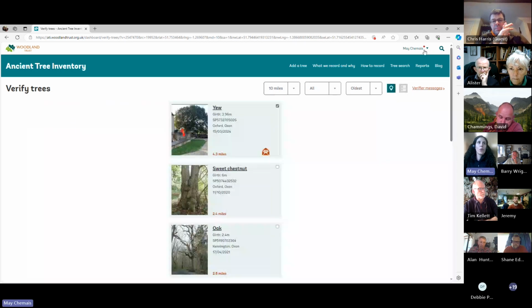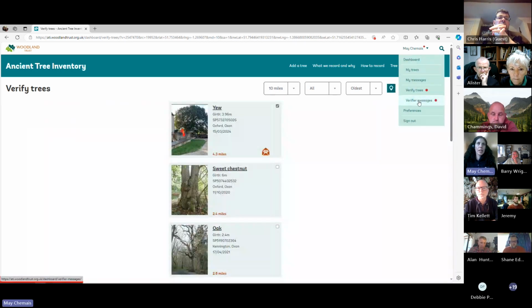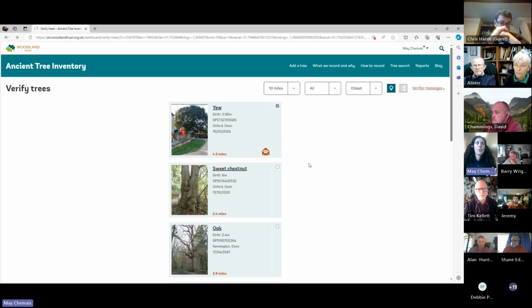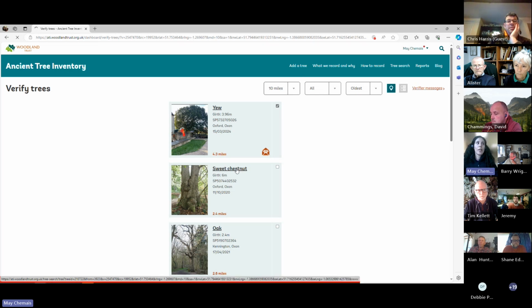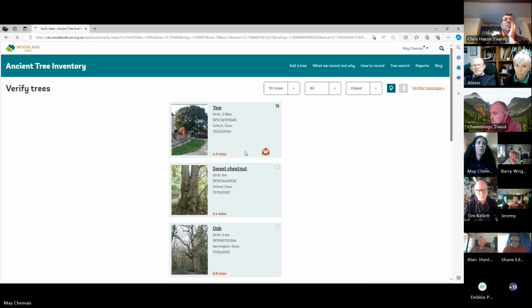And then I'll take you through the two differences here: my messages and verifier messages. My messages are messages in which you've directly messaged a recorder, and they will show in your messages if they respond back to you. Whereas verifier messages are pretty much all of the messages within the remit of the area that you've decided to put, in this case, 10 miles.